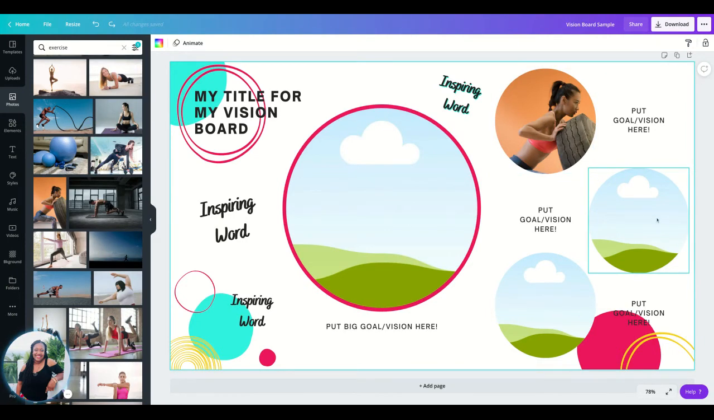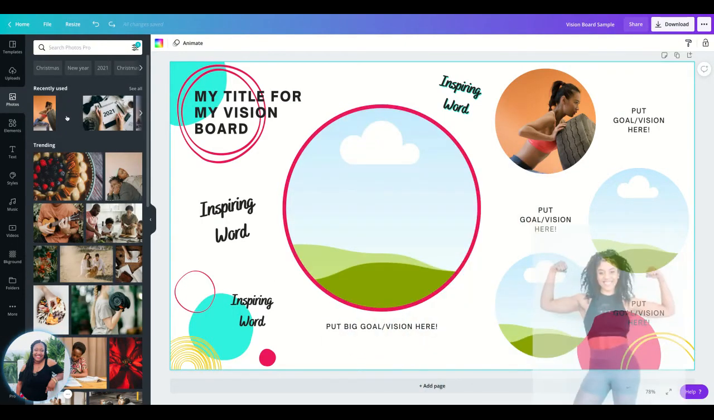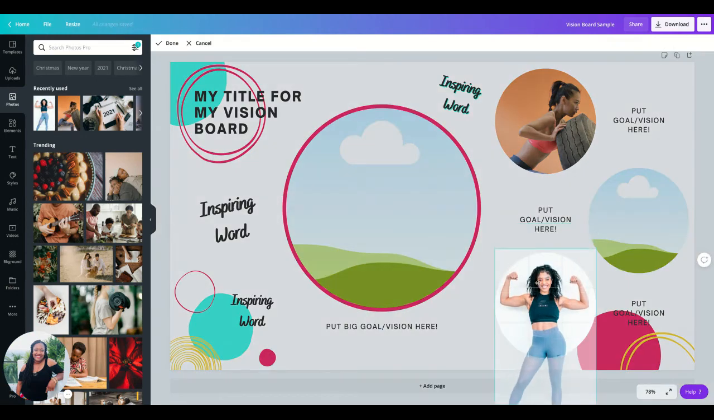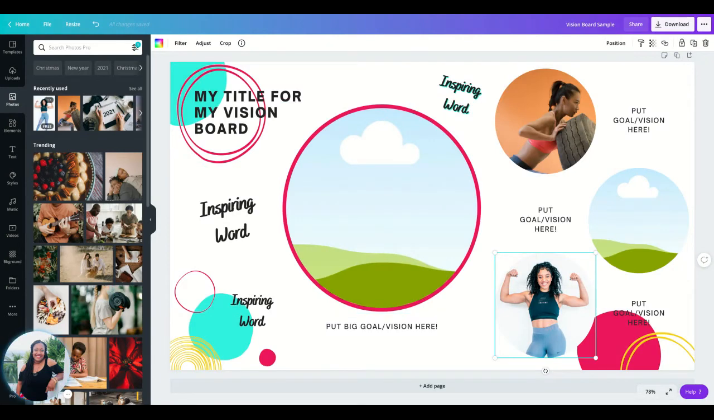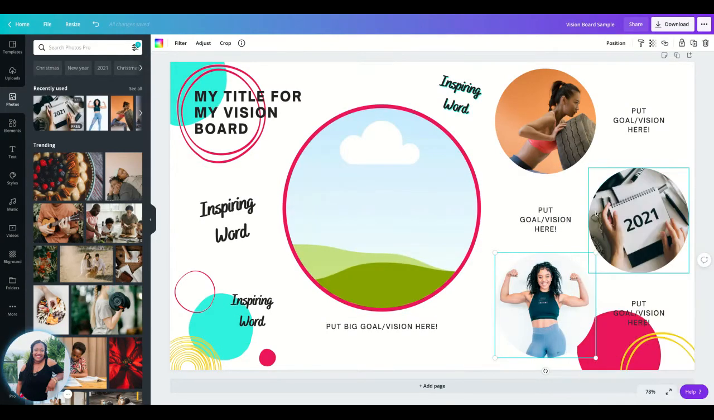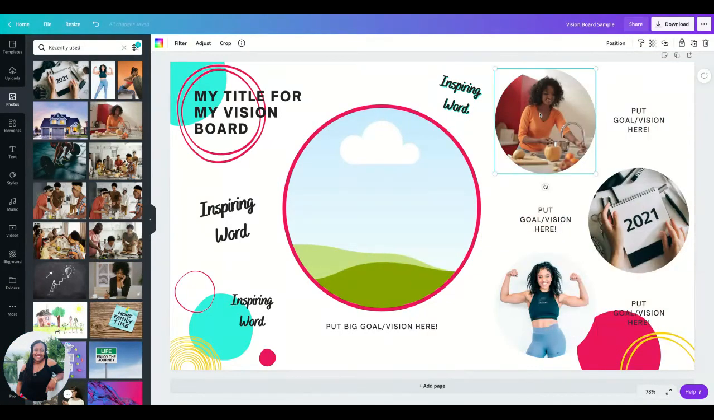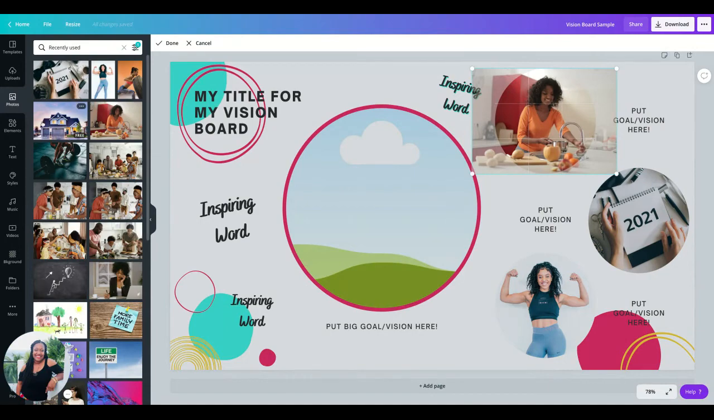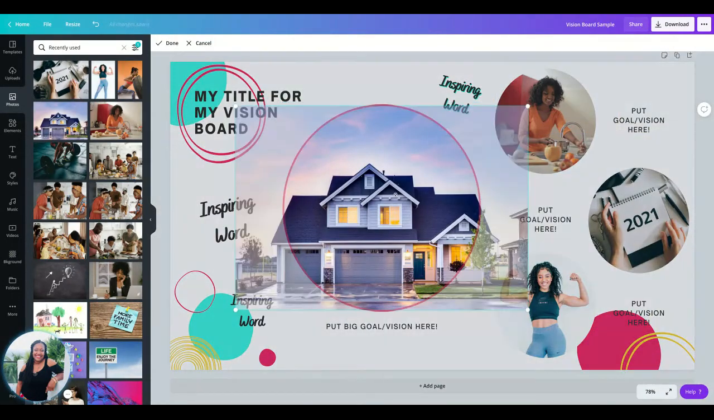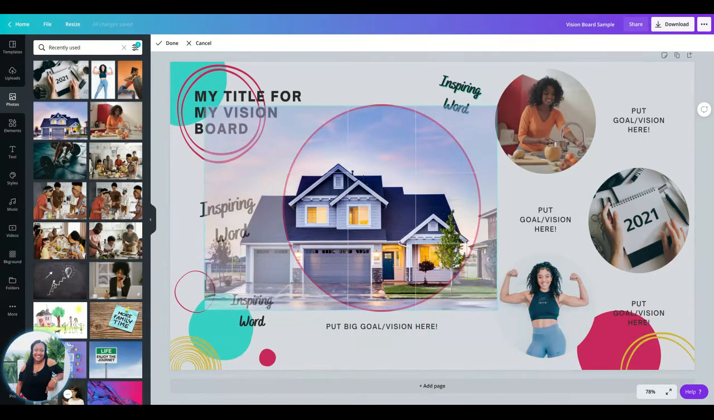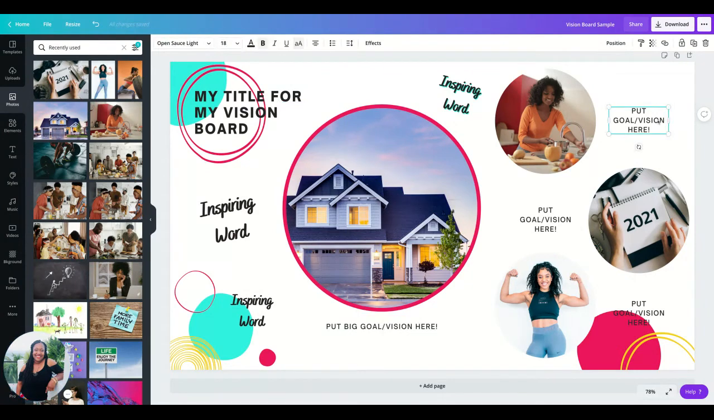So I'll go ahead and replace all of my frames with some pictures. I'm going to double click open and place her in the frame. Let's see, let's put the calendar here. What else? How about this? We'll put her here. And this also works with photos of your own, don't forget. So you can upload your own photos and say you want to put a picture of your family in there, you can. So we've got all our pictures done, and now we want to work on our text.